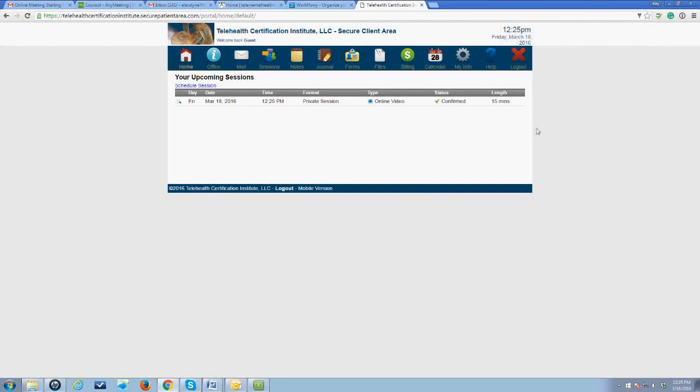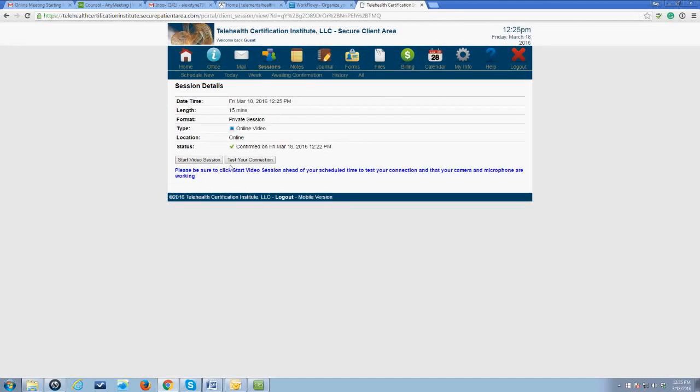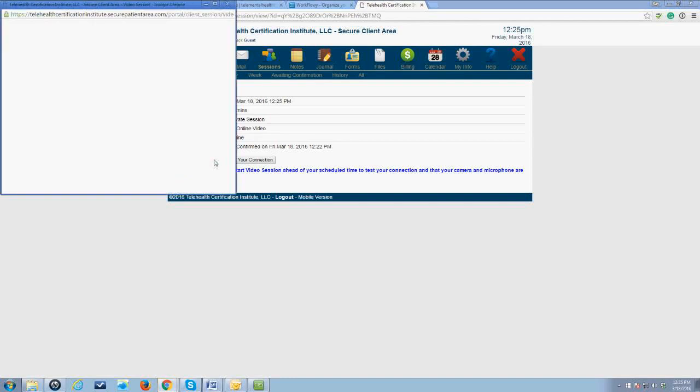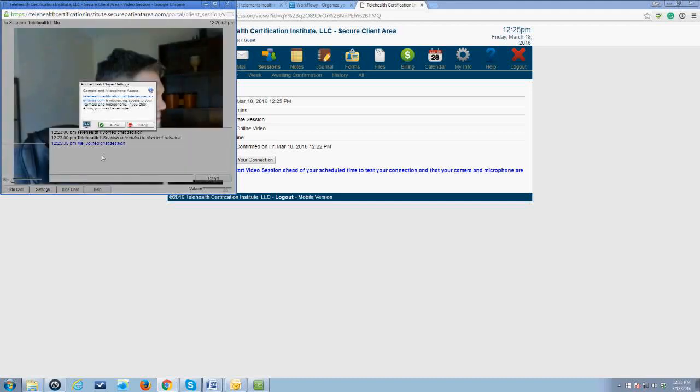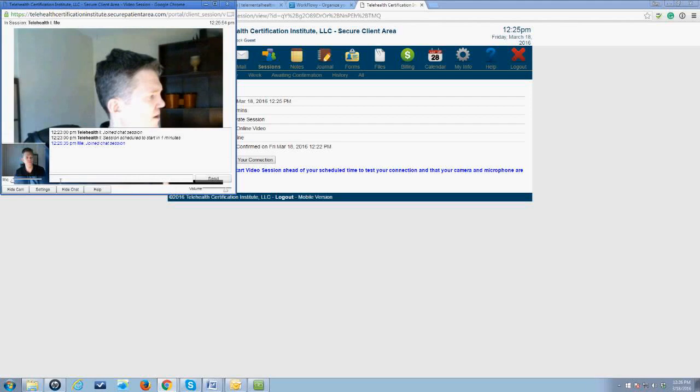And now they are logged in, and the first thing they see is their appointment, their video conferencing appointment. They simply click on their appointment. They could test their connection, which is really good, so they could get prepared ahead of time before the session begins. And then they could just click start video session. The same thing's going to happen on their end. It's going to test the bandwidth. And then it's going to ask, do you want to allow for your camera and your audio? And you click allow. And so there we are.